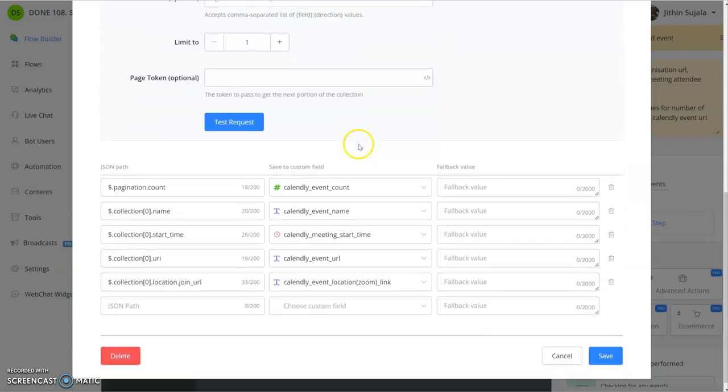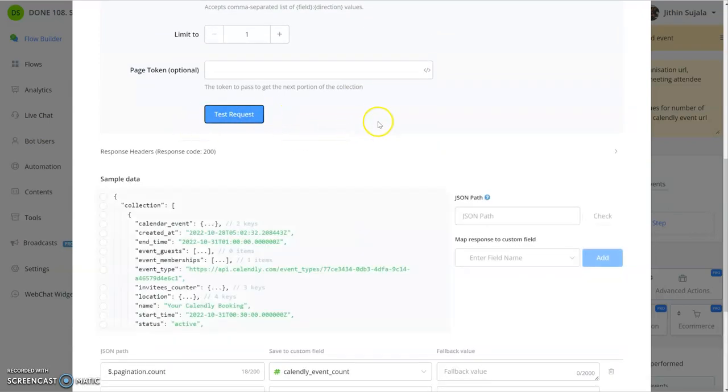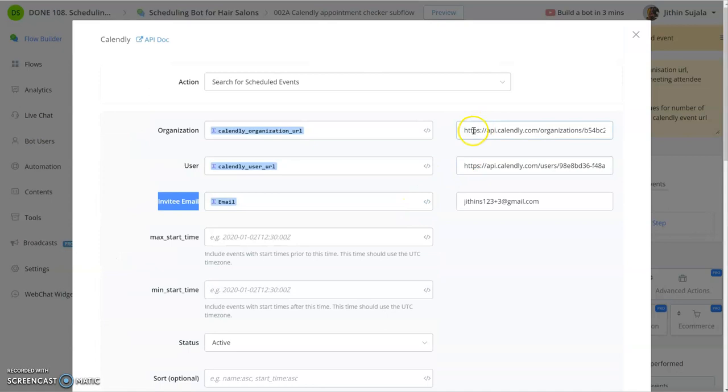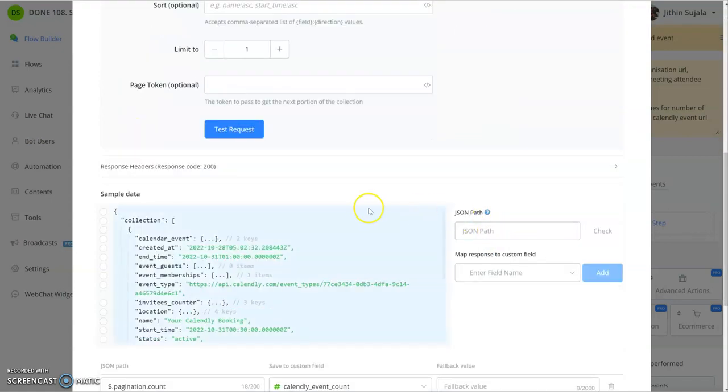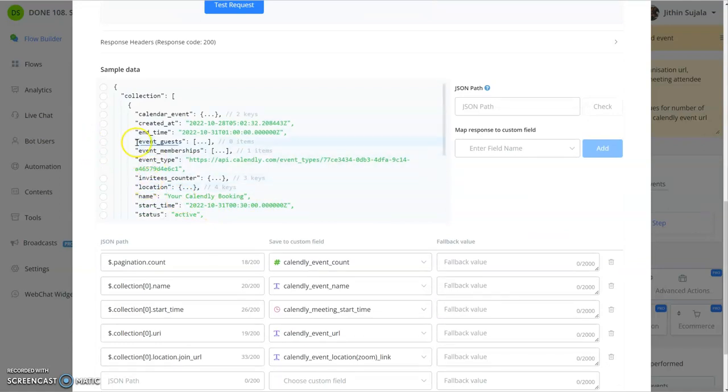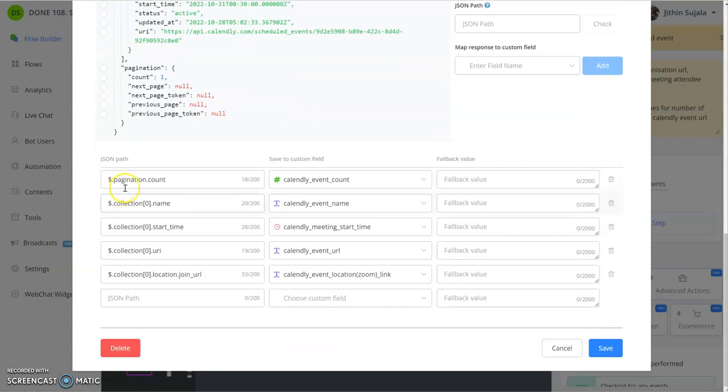So when we check it, we can do the test request. To do the test, you need to have values here which you can get from the previous step. So you can see here you have all these values available, but we are interested in a few of them, such as the pagination count and the collection name, start time, the URL, and location of the collection, right? But out of that, the most important one is this pagination count.